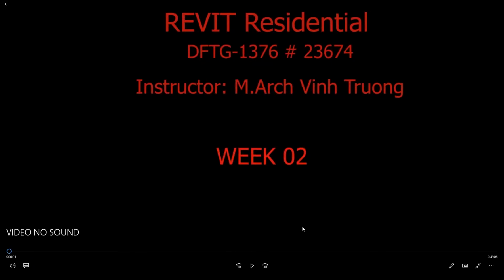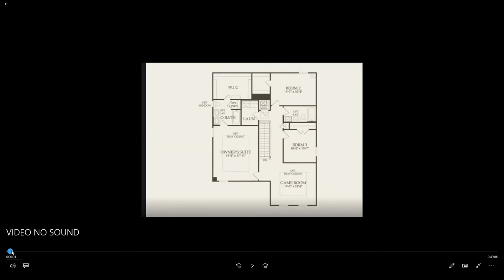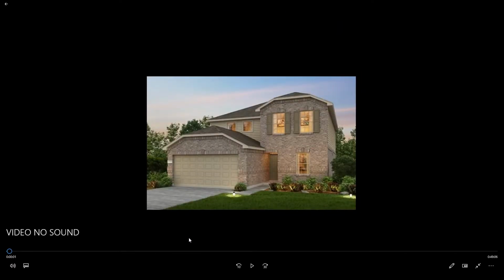Hi everyone. Second week, we have the second module. We will teach you how to study the second module with the second house, which looks like this one. The second house is more difficult because we need to adjust a slope, creating the slope to look like the image.